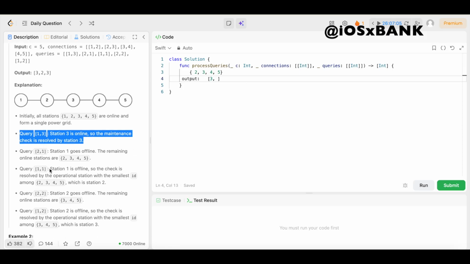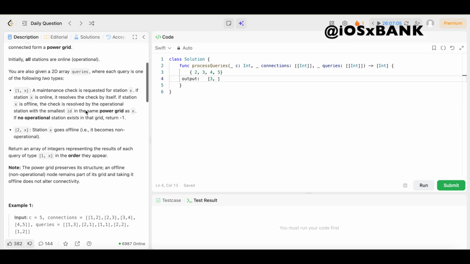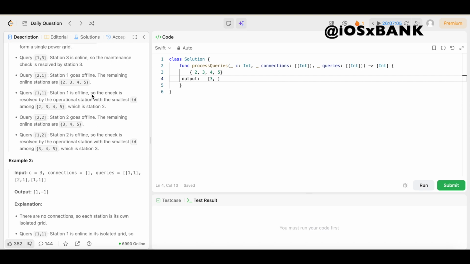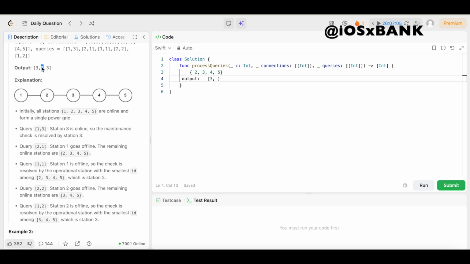Now when we get here, station 1 is offline. So when we call this one, it says right here, the check is resolved by the operational station with the smallest ID. Since 1 is gone, then the next station with the smallest ID would be 2. So that's why we insert this 2 into our output. Boom. Because once again, this is a query that starts with 1. We're only inserting elements into our output for queries that start with 1. So when they start with 2, we could skip those. But if they start with 1, then we need to put it in our output.